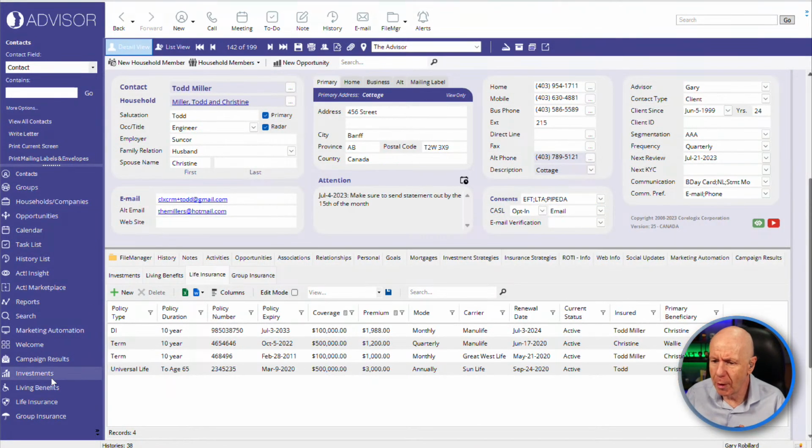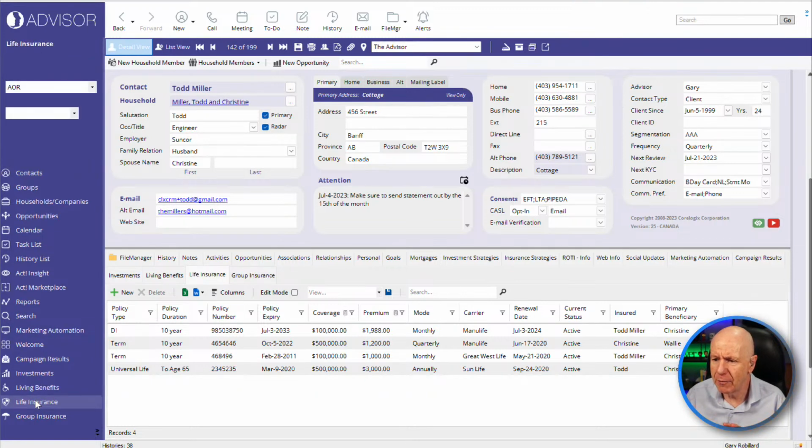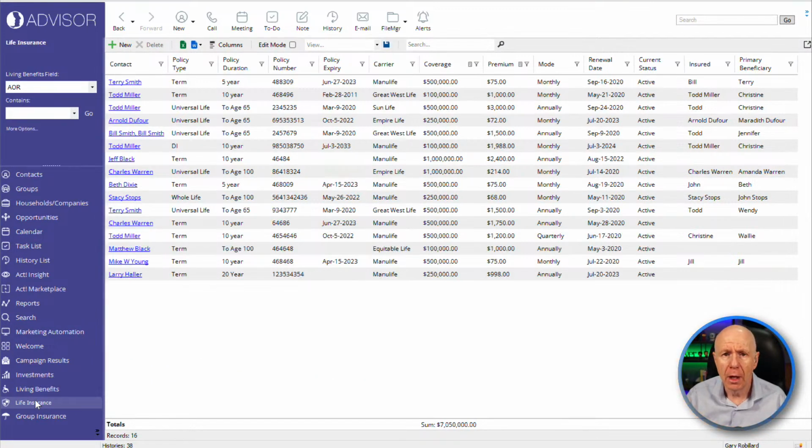So going back to these product tabs, if you have not been using them, and you do have the advisor, I would suggest you get a hold of us and have a conversation around showing you how you can import this information, keep it up and manage it.